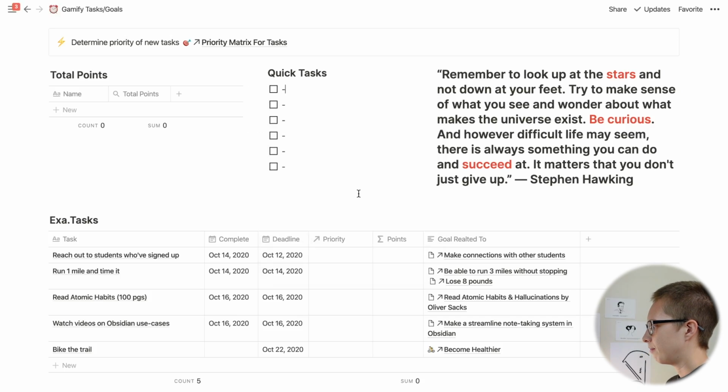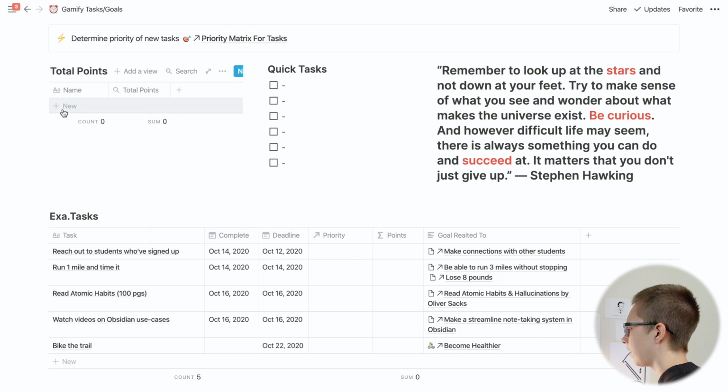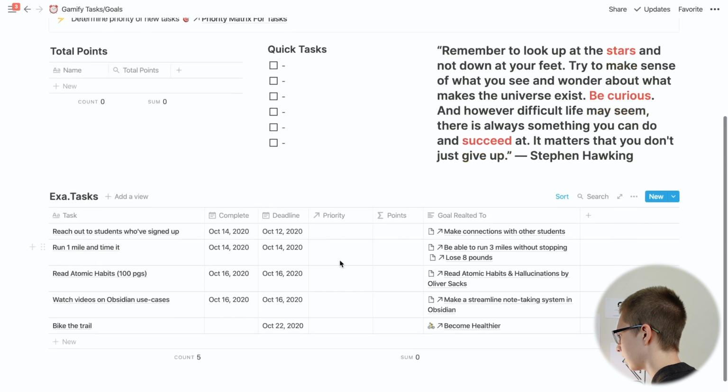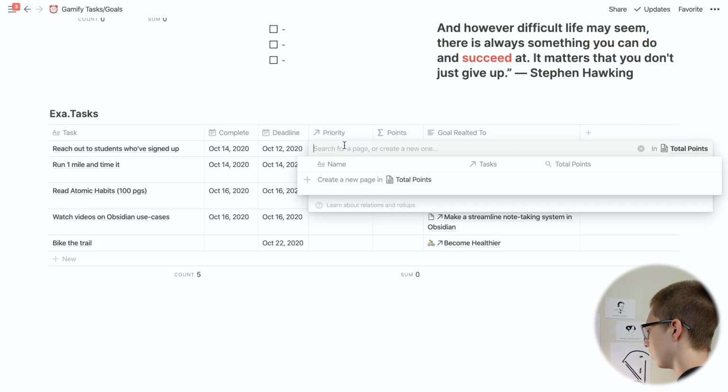Now this is just personal preference. I don't like keeping quick recurring tasks inside a database like this. I normally just put them up here, and then when I'm done with them, I'll just cross them out and delete them. Now either I can fill in high to low priority options in here, or I can do it straight in here. Let's do it right inside of this tasks database. So reach out to students who've signed up. Let's say that this is of low priority.